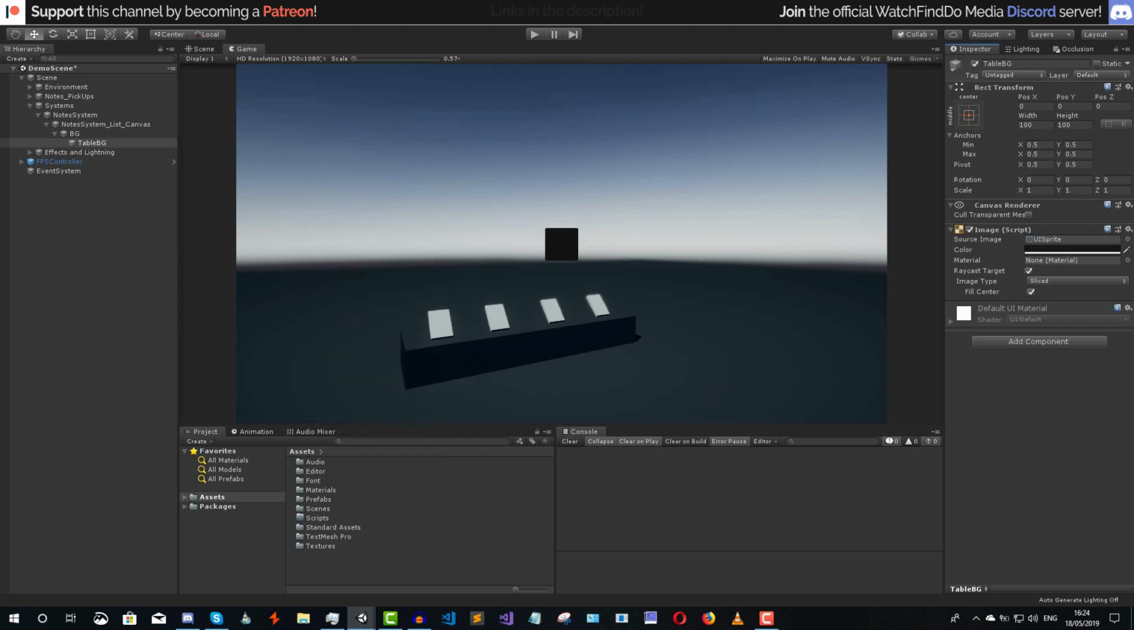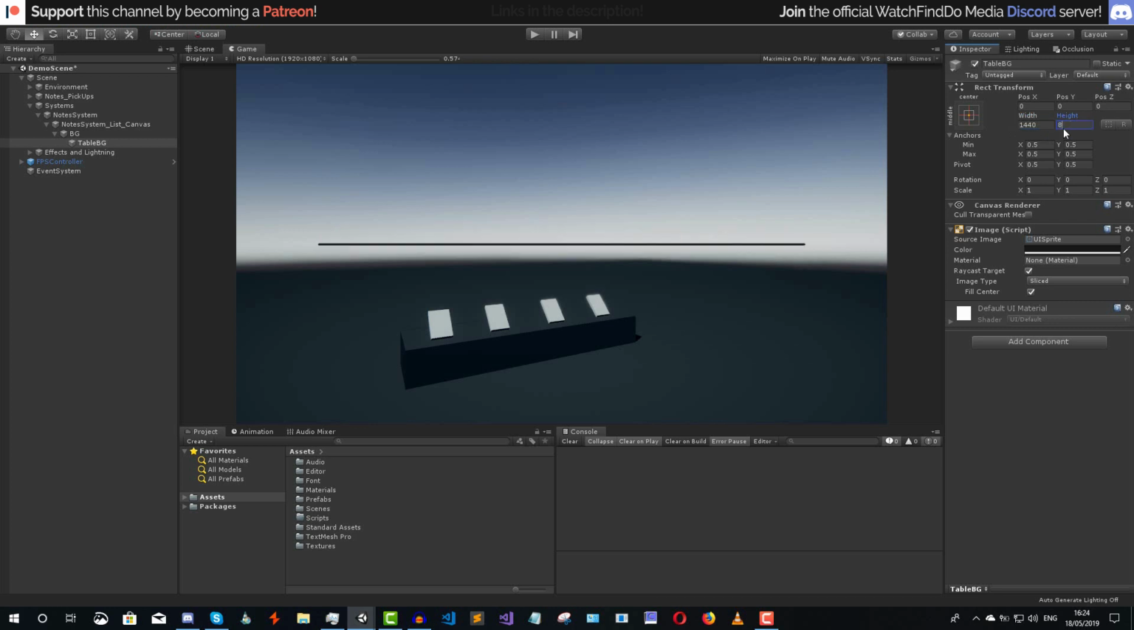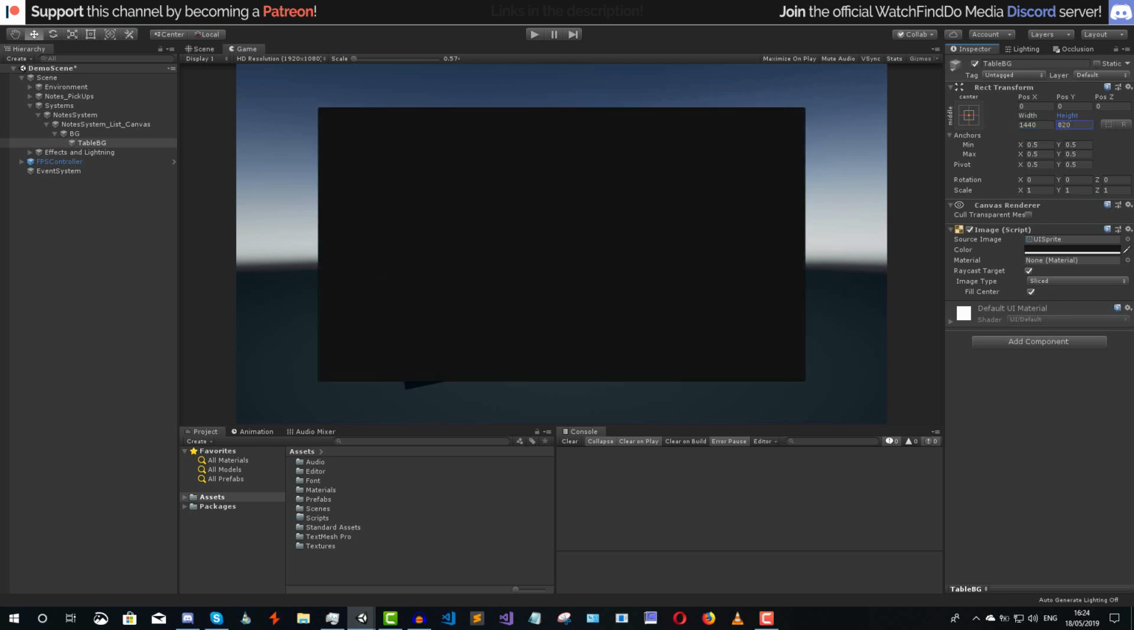All right, so the next thing that we need to do is we need to, of course, scale this object. So the scale of this object is going to be something like 1440 in the width and 820 in the height. All right, and this is all we need to do with this object.